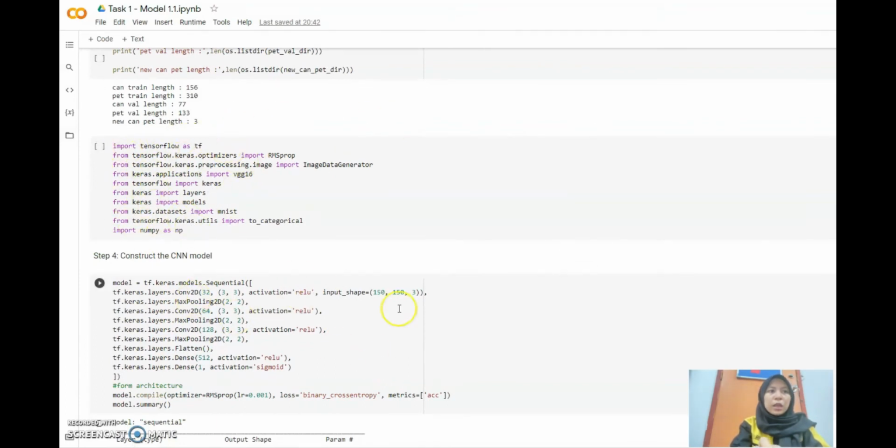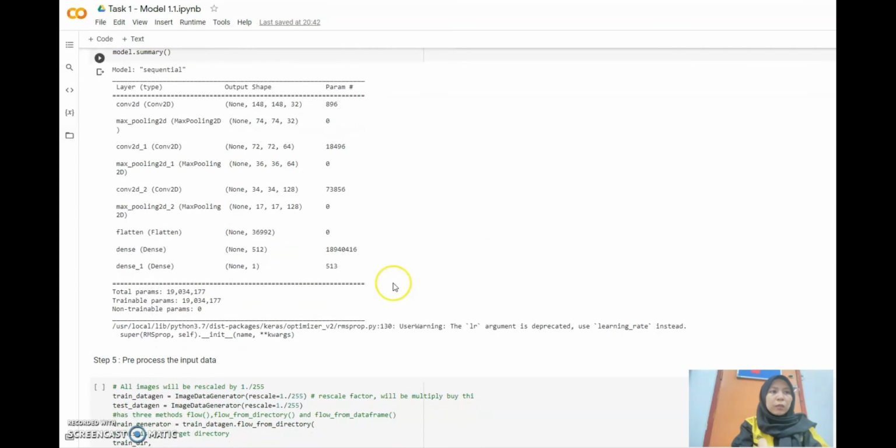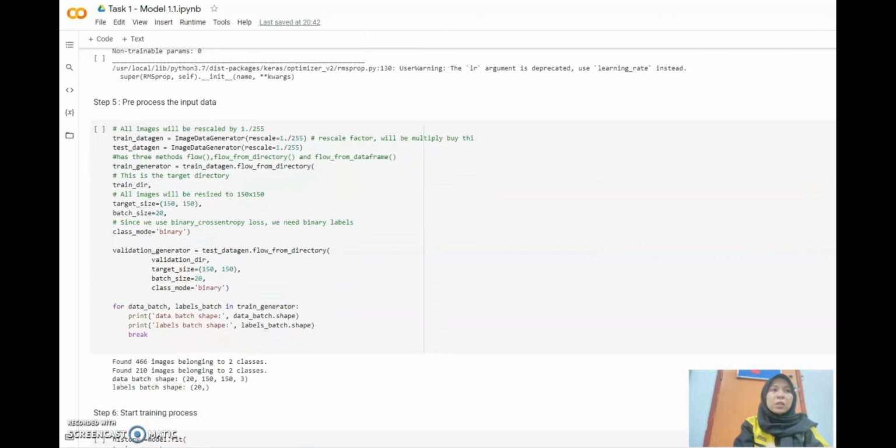And this is the crash application. Then we need to construct the CNN model, and after we construct the CNN model, we can know the total params, trainable params and non-trainable params, where non-trainable params is 0, and total params and trainable params are 19,034,177.